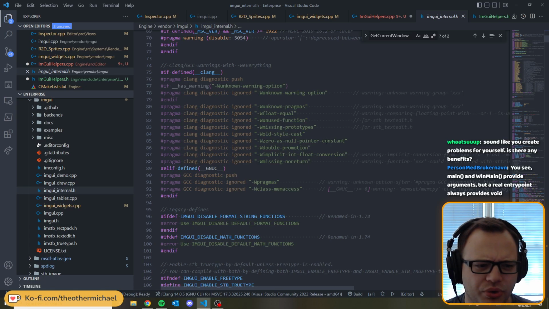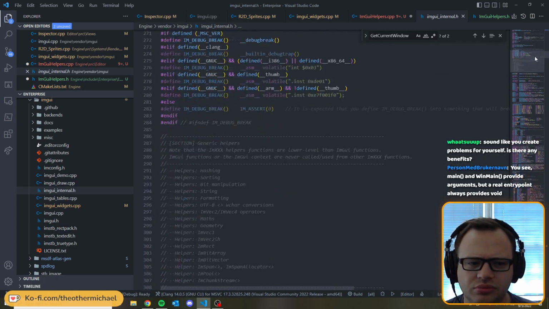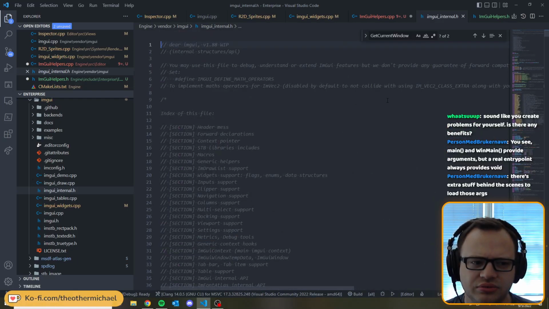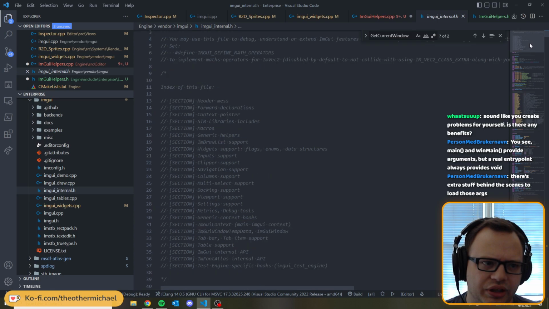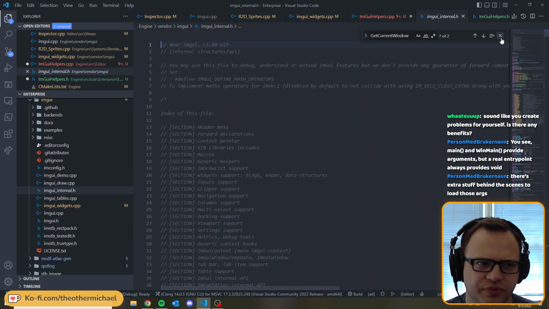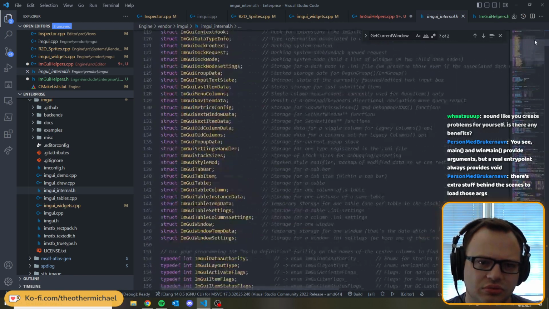But a real entry point always provides void? You mean... I guess I don't understand. Oh, you're talking about where the execution actually starts versus the main function. But why would you want to circumvent the main function? It's so useful.